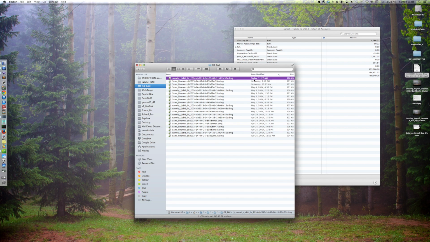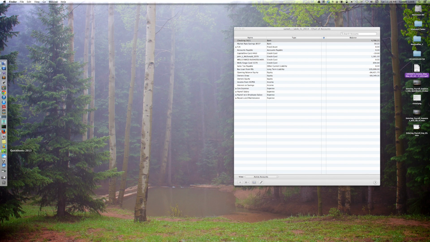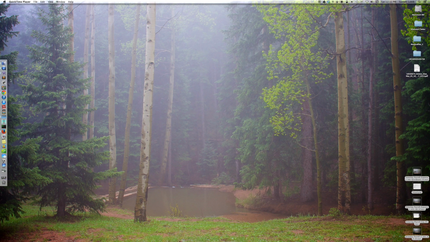Okay, the date and time, 11/27. Yes, that's the entry. That's the backup we just made. Okay, so I guess we're done. Close the Finder, go to QuickBooks, and quit QuickBooks. Okay, one last thing to do here.